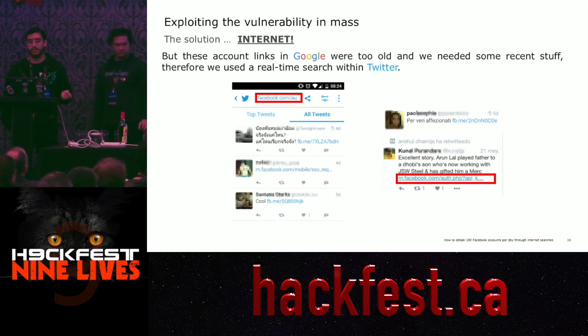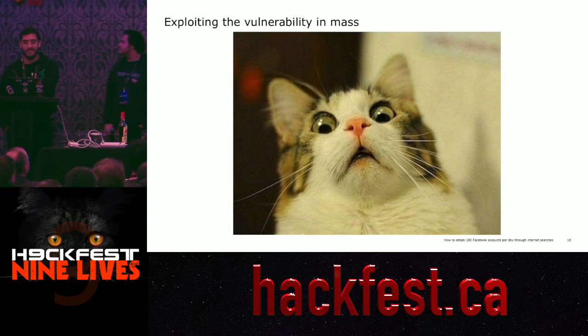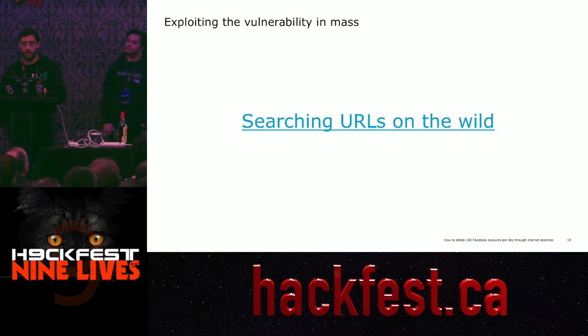When we used real-time indexed Twitter searches, we obtained a lot of valid links, around 100 per day. This is a plot of how many links we obtained. Now a couple of videos showing how the vulnerability was found.